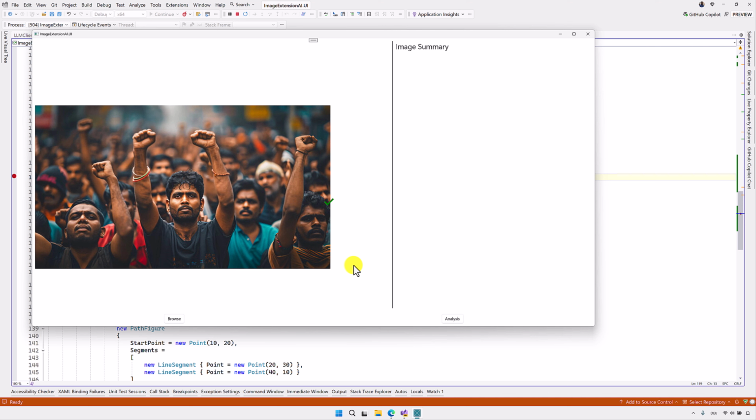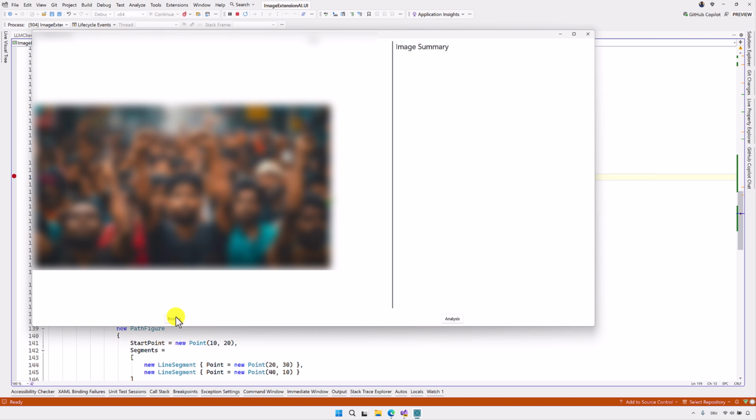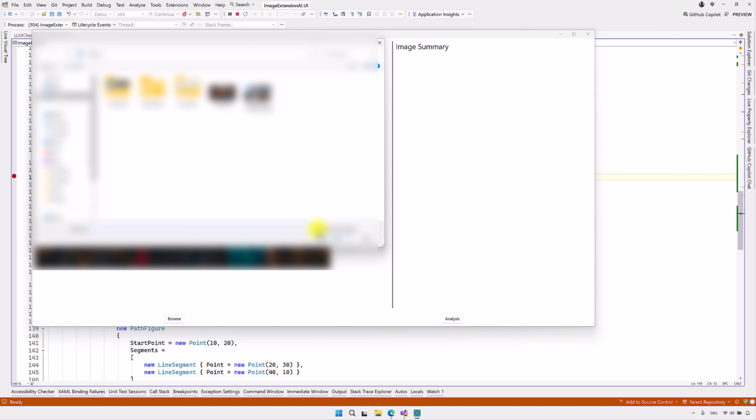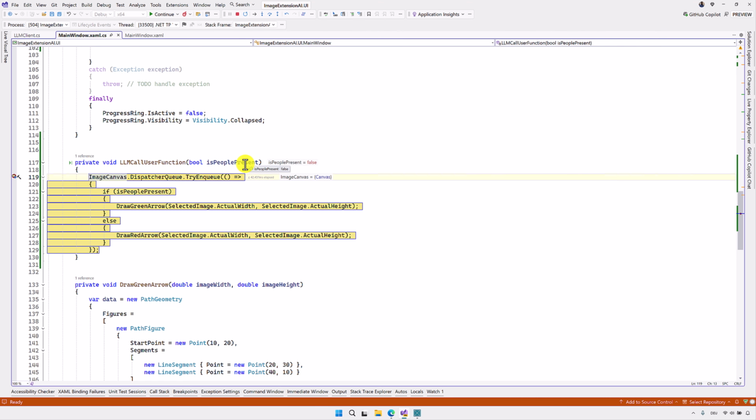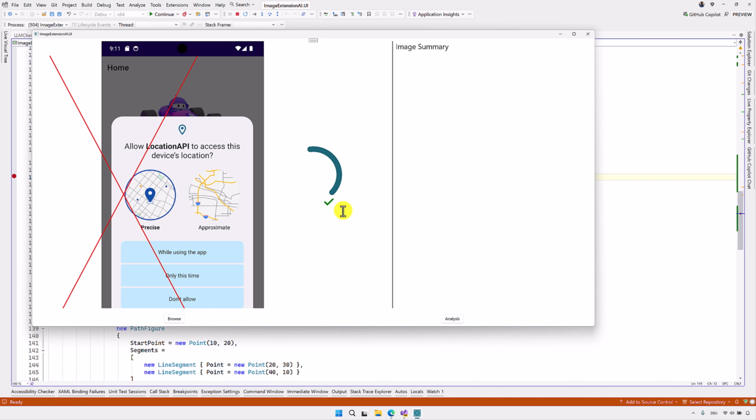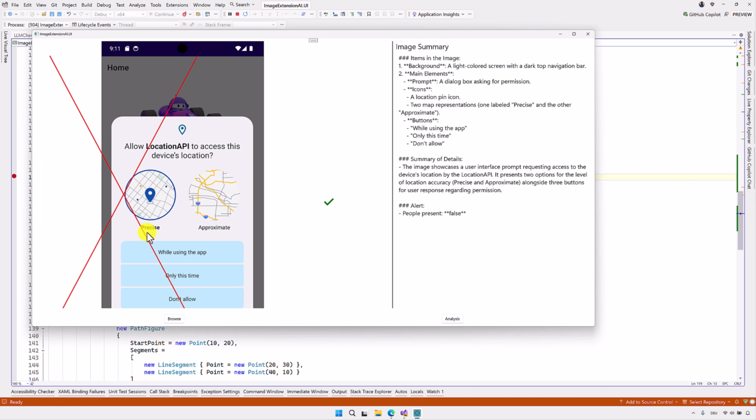Next, I added the second image without people. So this is a mobile image. Start analysis. And here we get the notification false. That means people are not present, and there is a red color mark and some information about this image.